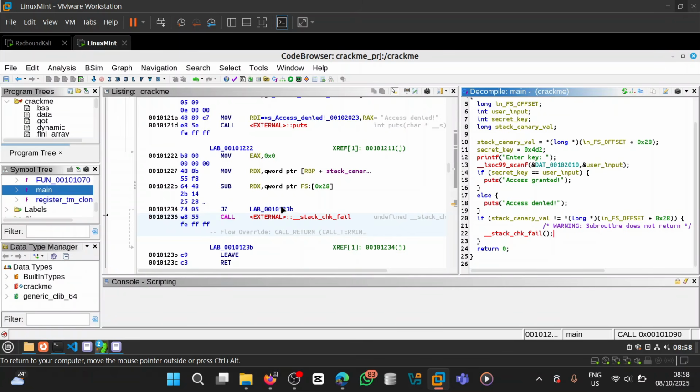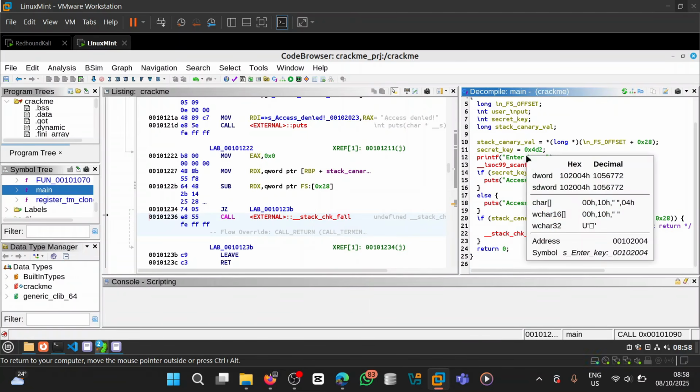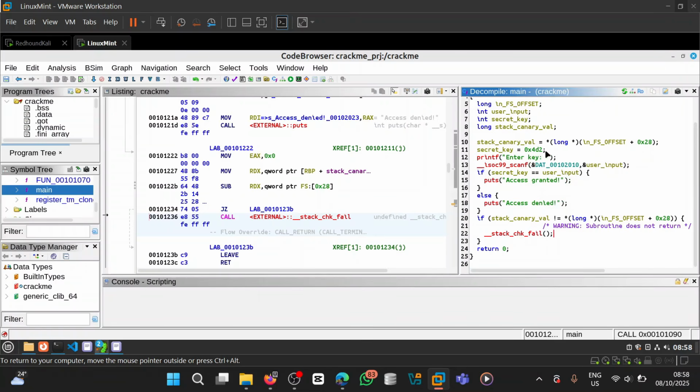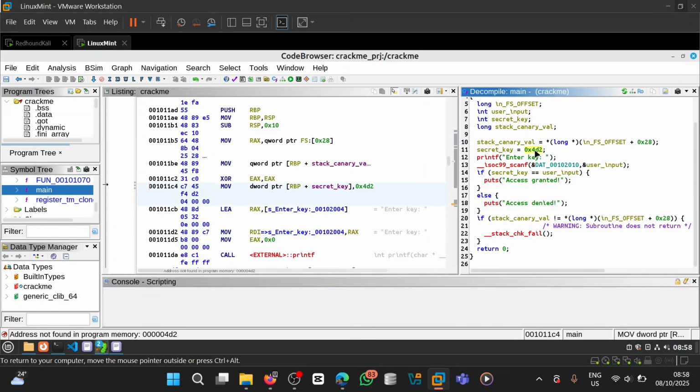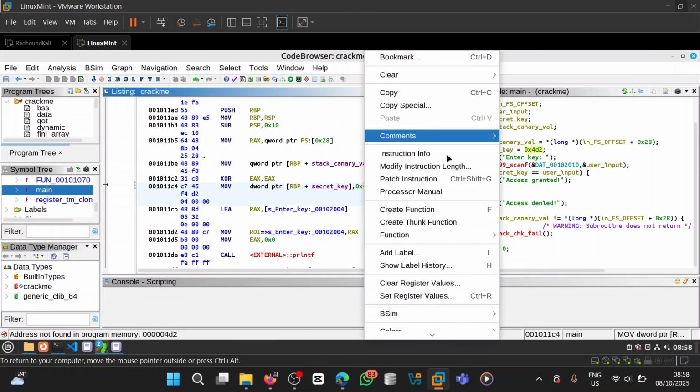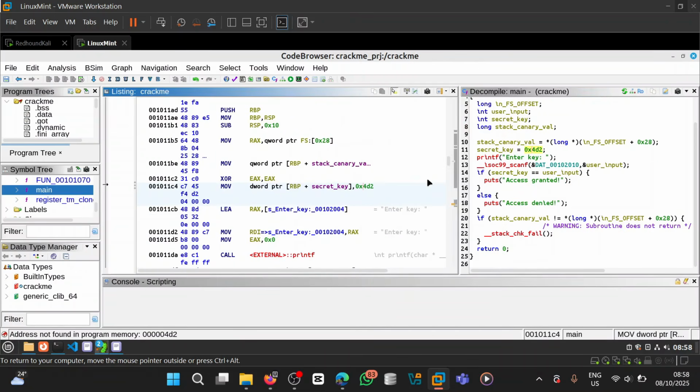So that is how to do that. Okay, now what about if you don't know the secret key this program is expecting? You can patch the program. Let's try to patch the program. So I'm just going to click on this to find where it's located. So I have it here. I'm going to right click and click on patch instruction.